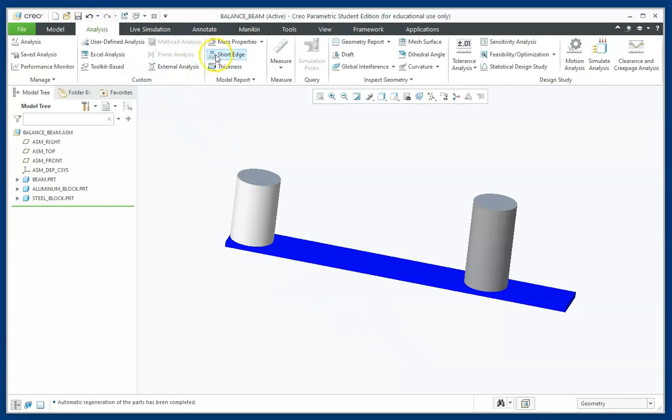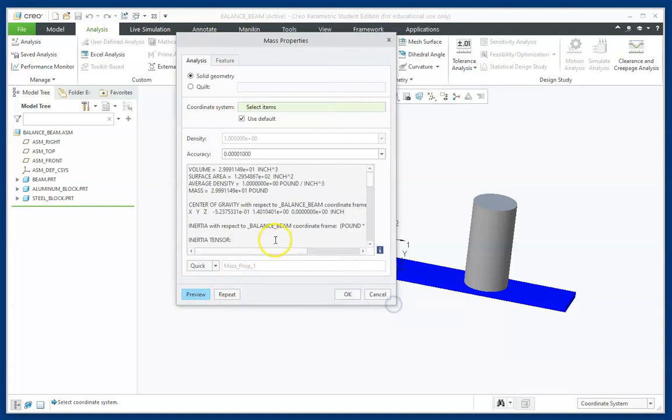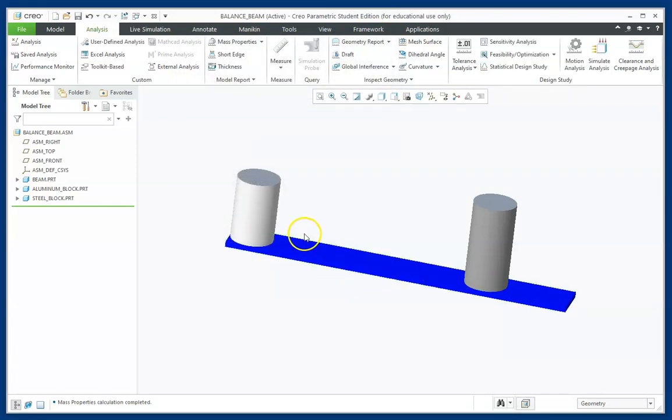Now if I go back up to Analysis, Mass Properties, and Preview, I see that the X component of the center of gravity is now minus 0.5 inches from the center point. If we take a look at the beam, because the right hand block is closer to the middle and the left hand block is way over here, the whole center of mass has gone to the left of center. So you can imagine that you could iterate back and forth on this until you get a completely balanced assembly.